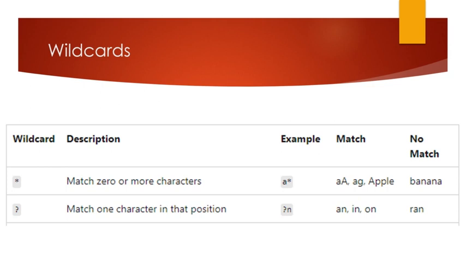So for example, if we had A asterisk, that would match AA, AG, APPLE, but it wouldn't match banana because the A started first and there is no A starting first. Here in this case it's a B, so it wouldn't match banana. So again, asterisk is 0 or more characters. The question mark is any character in that specific position.